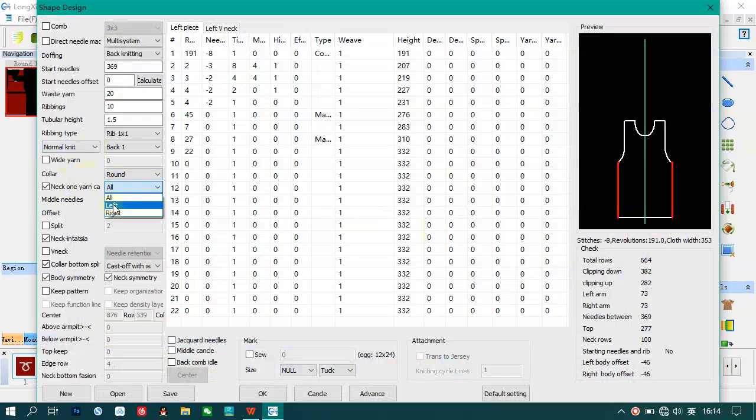Here are three options: left, right and all. When you select left, only the left piece is regenerated. Right is the same. When you select all, you can find the all piece in the preview. The middle needles are according to the process sheet. The cord offset is similar to the start needles offset. The neck split and neck intact, only one is effective. When you select neck split, input two values.